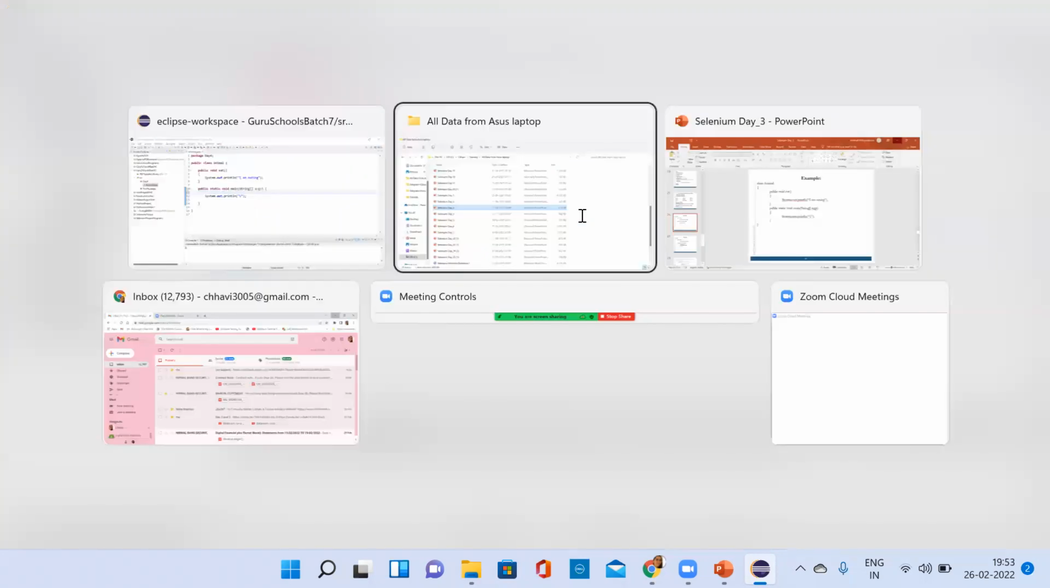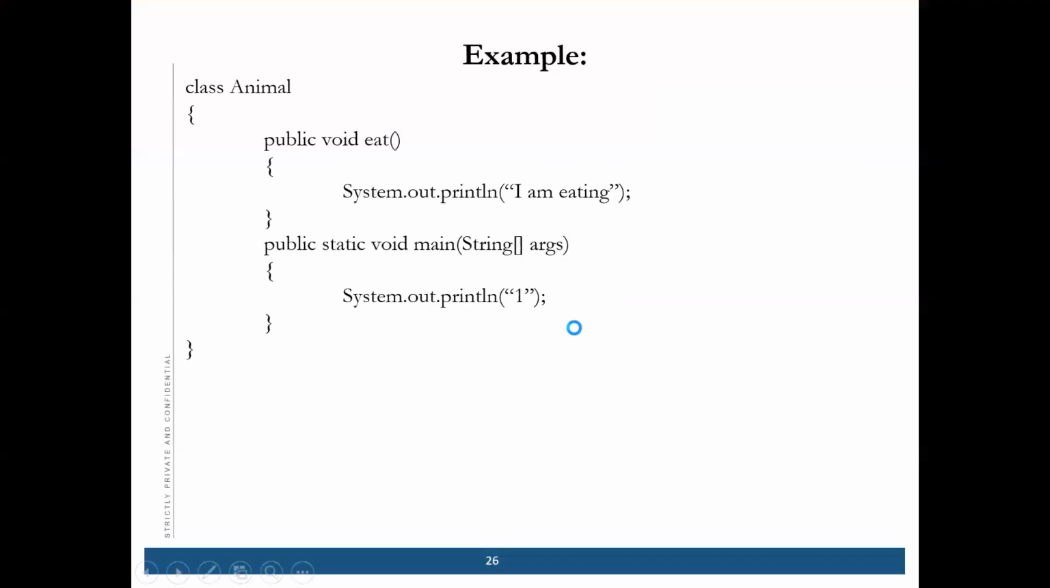Clear? Now going back to the example. Here what we are doing is creating an object of the Animal class, and we are calling the eat method inside the main method. So now what will be the output for this? Can anyone tell what will be the output for this example? Yes, sir. Savitri, Abira, Archana.